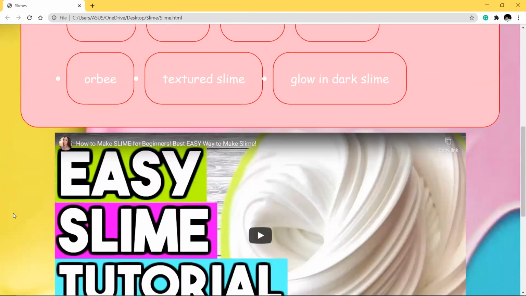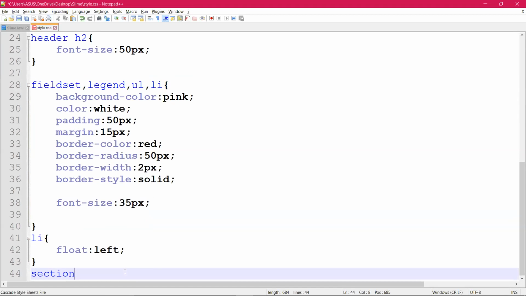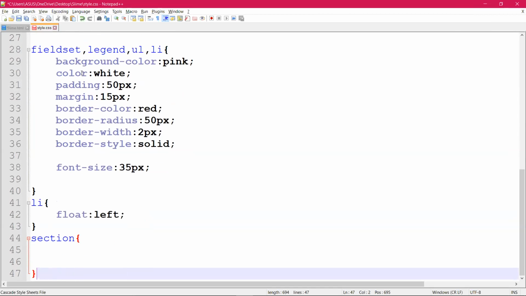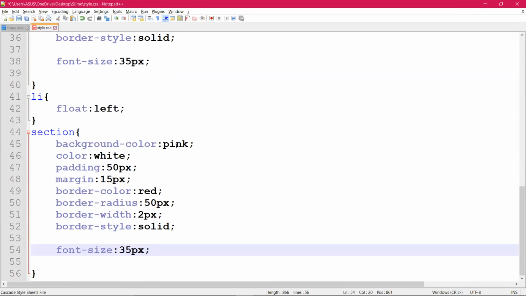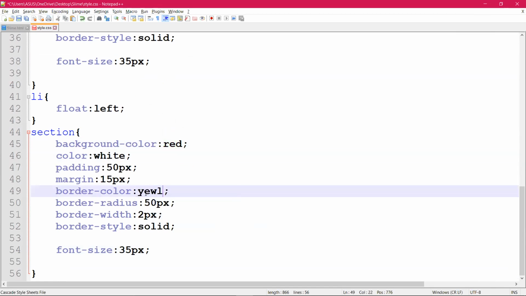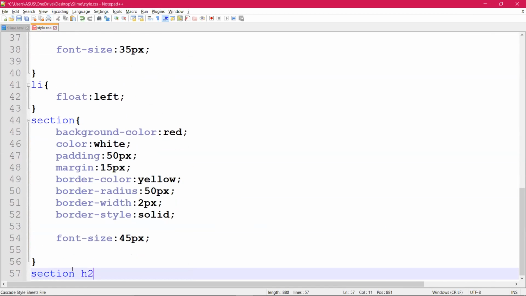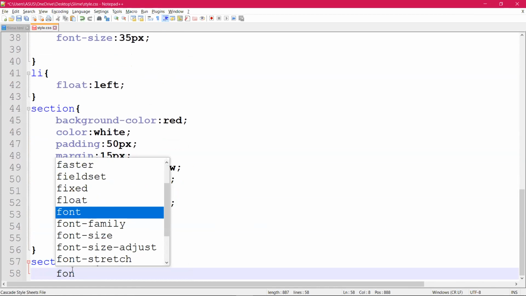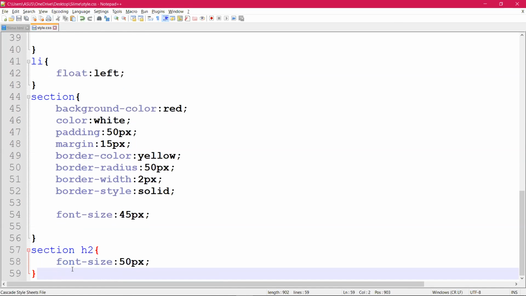Yes. Now we have just this paragraph over here. So very simple. Section, follow the same pattern, but change everything. Copy that thing, paste it here. Now keep this one as red, this one as white, keep the border as yellow. The rest of the things remain same, but this one goes 45. Only the section H2 will be font size 50px. Save it. Now take a look.